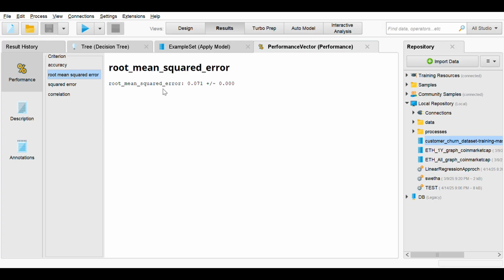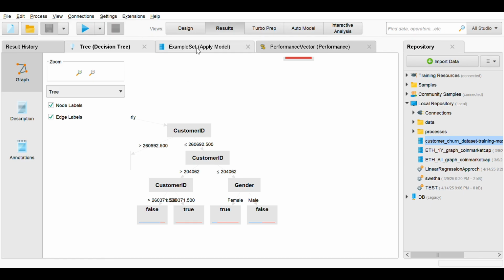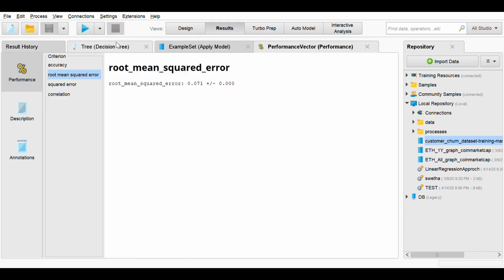Then we came across the decision tree. The decision tree provides a root mean square of 0.071. It provides a very small root mean square. Then the tree, then the data set.